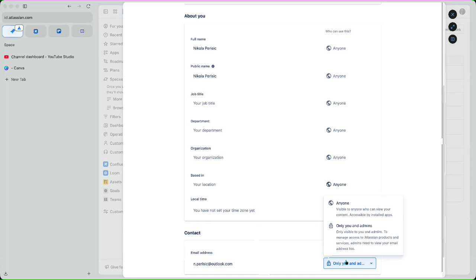So what does this actually mean? If it's for anyone, that means, basically, self-explanatory, anyone on the website itself that is using the Jira product can hover over. If you're a reporter or an assignee, they can see your email address.